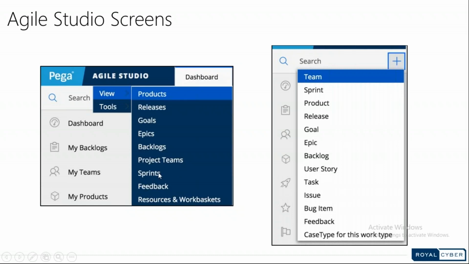And then you can come up with the sprints, and then you have the feedback that you are getting. It gets logged into the feedback, which can either be converted into bugs or user stories after refinement or grooming with your team. Then you can manage the resources and work baskets. It's like the access part, to whom you want to give access in your team. So this is from the dashboard side.